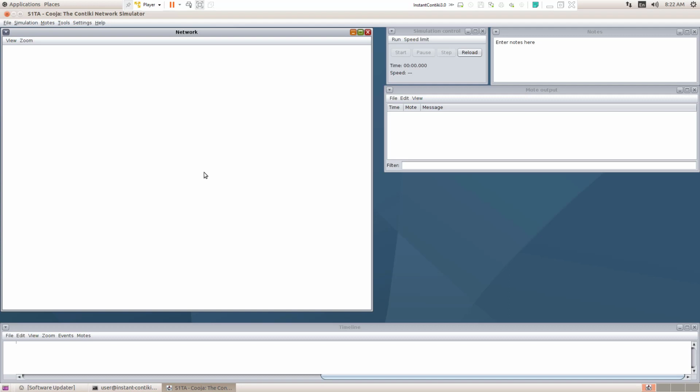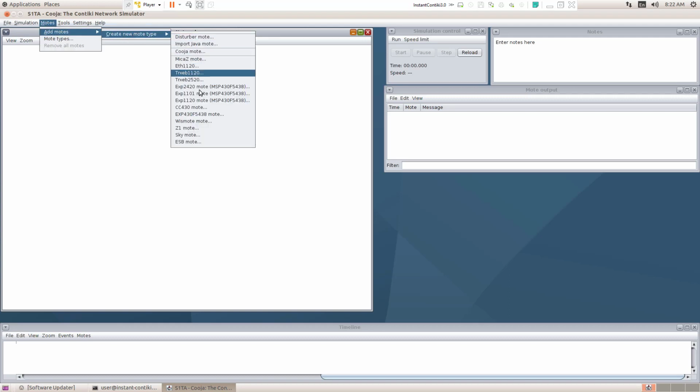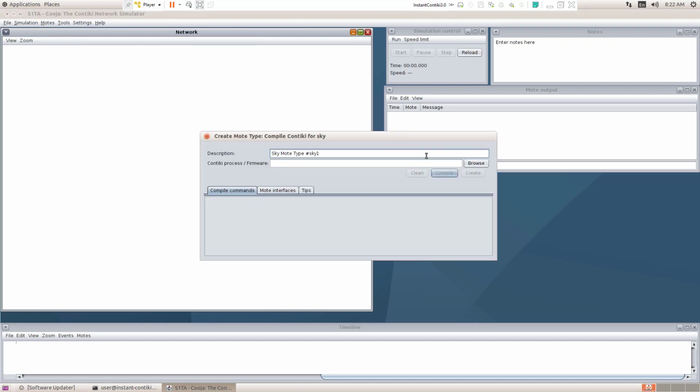Now, what is our test case? You have to create one sink node and 10 UDP sender nodes. So now I'm going for motes, add mote, create mote, Sky mote. Let me select the UDP sender first. I'm changing the name to UDP sender. This is going to be your IoT nodes, or we can say IoT motes.